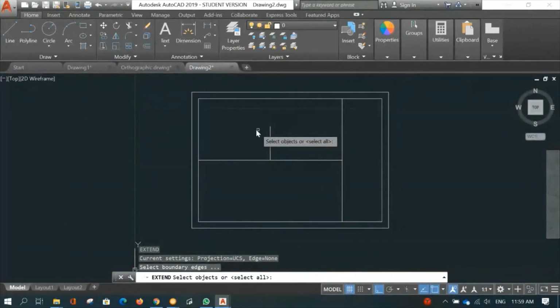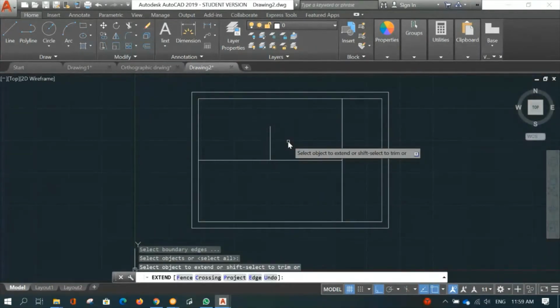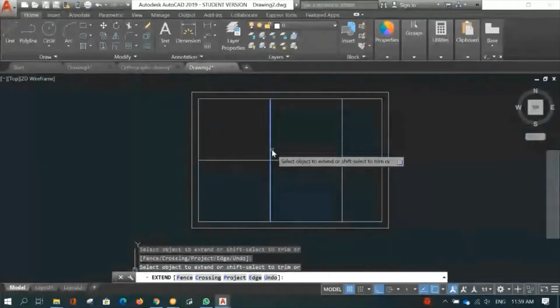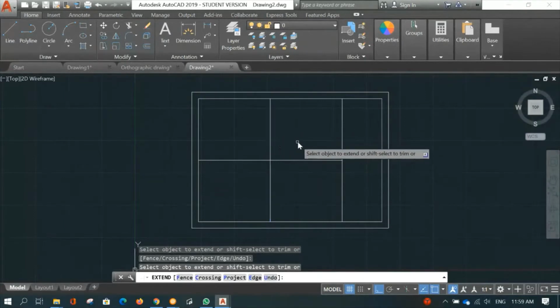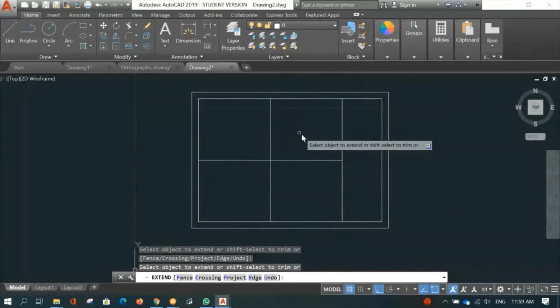So this time you don't need to select the boundary line. It's much faster. You just need to press space bar again, press space bar one more time, and then you can extend the object straight away. Once you press space bar two times, it means that the line will be extended to the nearest boundaries that it can find.